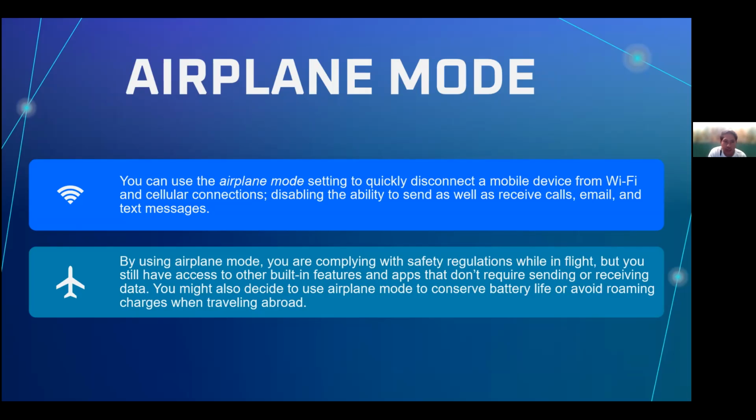Airplane mode. You can use the airplane mode setting to quickly disconnect the mobile device from Wi-Fi and cellular connection, disabling the ability to send as well as receive calls, email, and text messages.